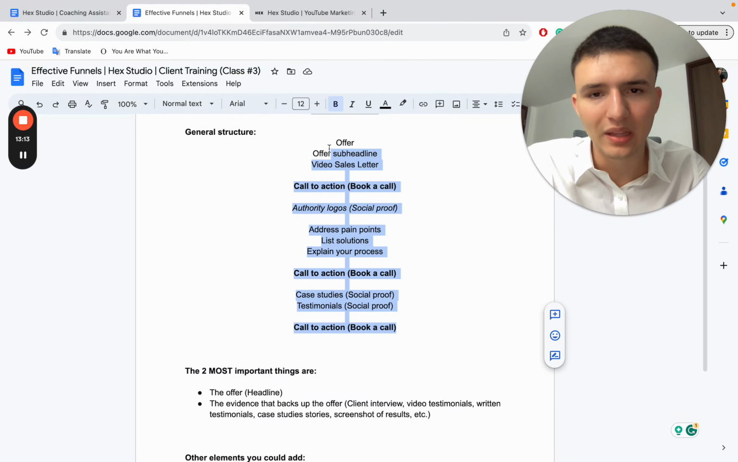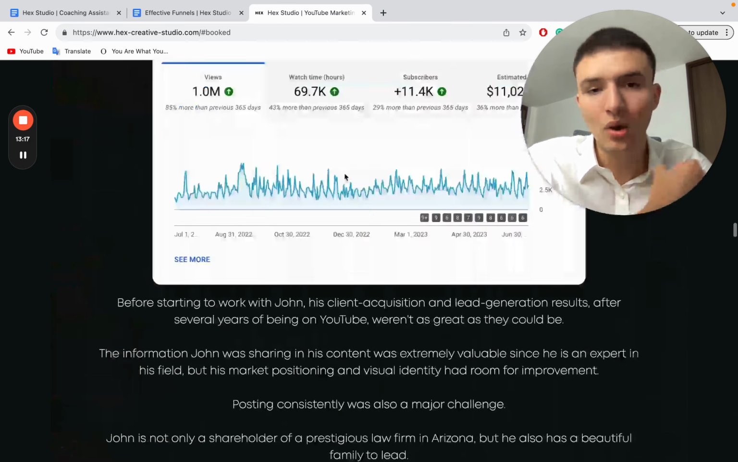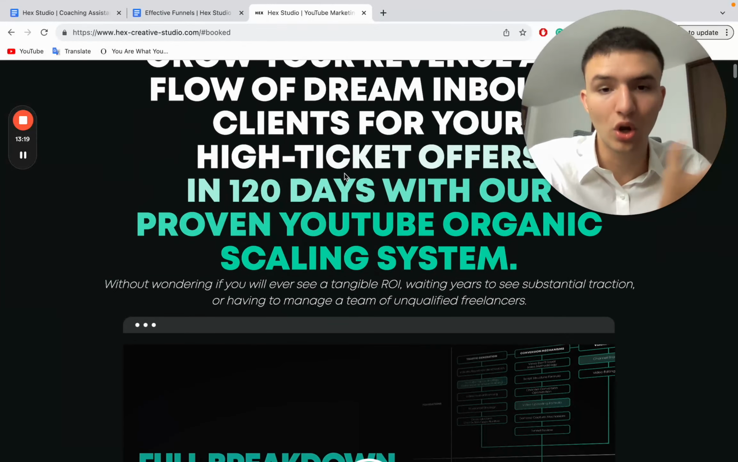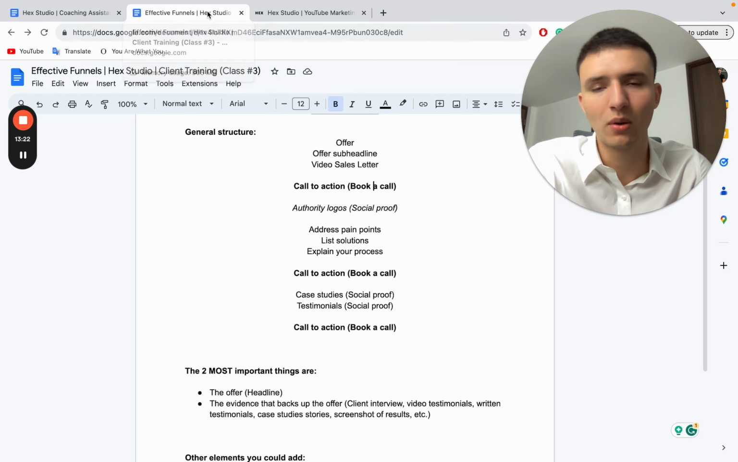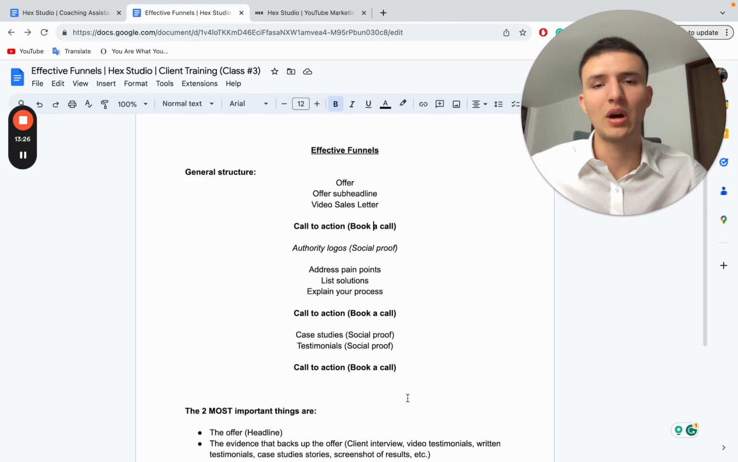Again, these just follow this kind of skeleton. You can see that the website of our company, the funnel of our company, follows this structure, the appointment booking funnel, the main skeleton, but we also added some things.